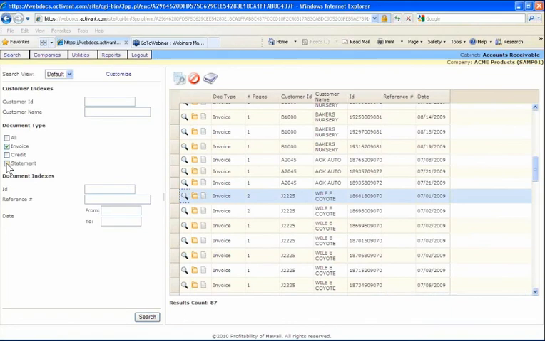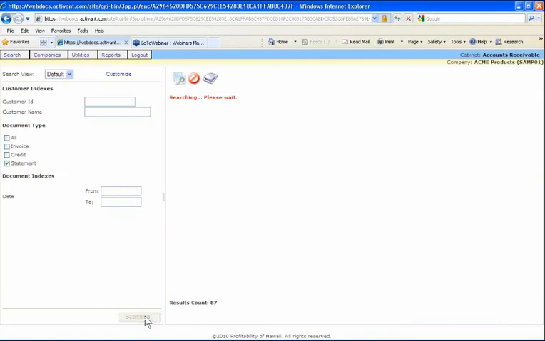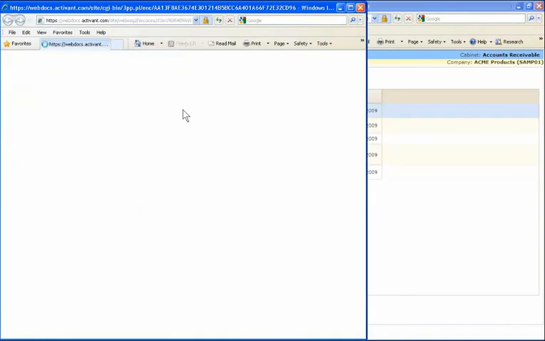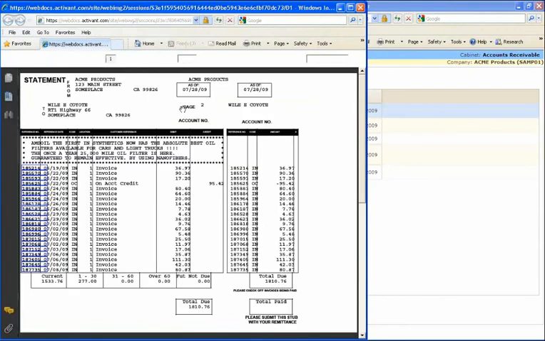So now I'm going to go on over to the statements and show you a little bit of how that works as well. When you run your statements at the end of the month, a copy of this automatically goes to the WebDocs server. And once there, you can notify your customers that their statements are available for viewing and printing.